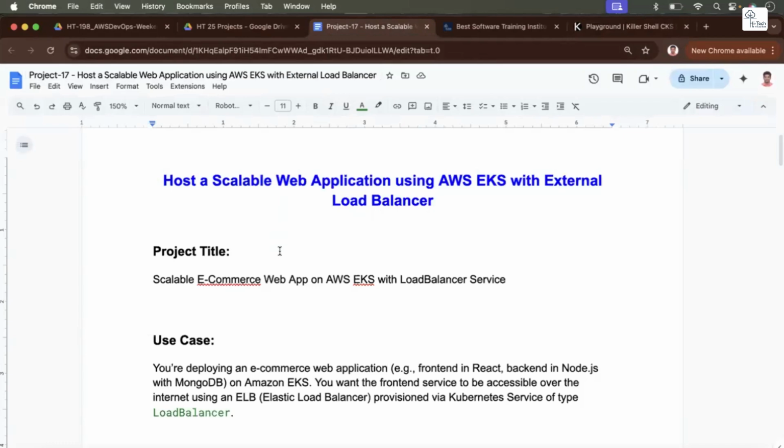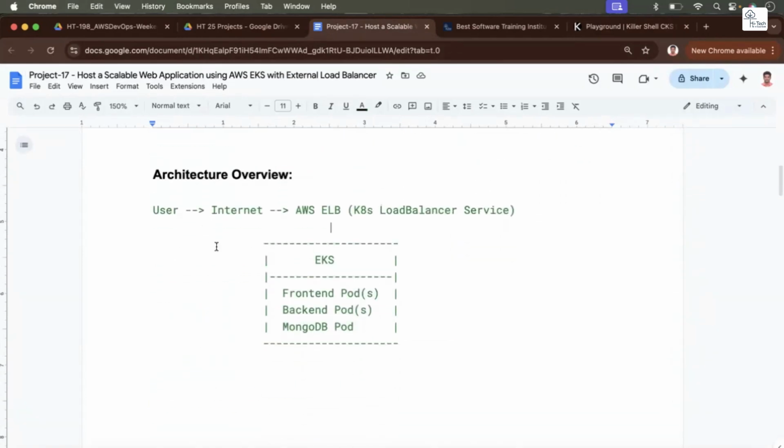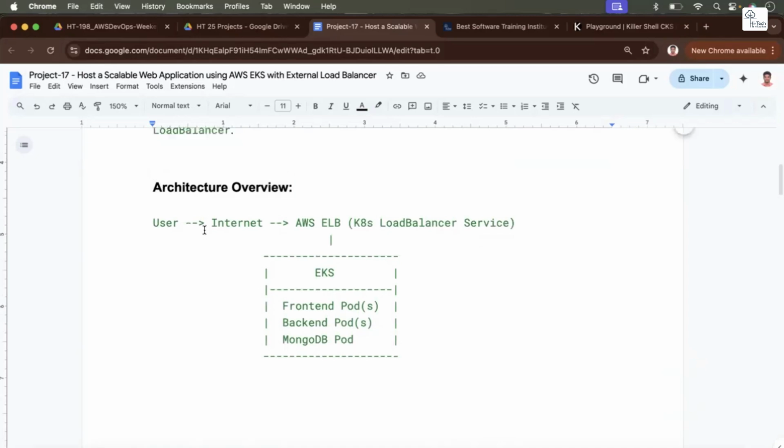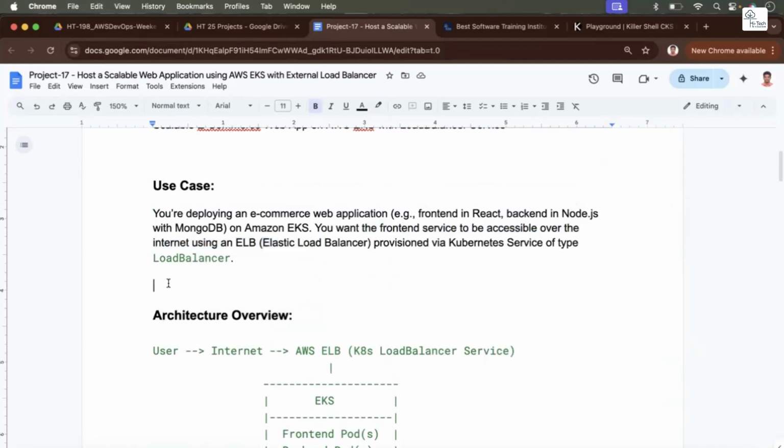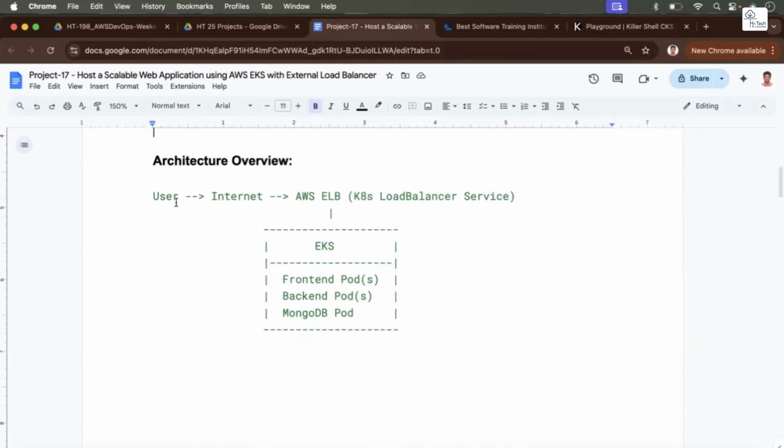Here the expectation is that you are deploying an e-commerce web application on AWS EKS. Your front-end service should be accessible over the internet using the NLB. Okay, that's fine. If you go to my front-end application, what will happen? I need to create something called a deployment. People will be hitting it from the internet, your application will be deployed, and on EKS your backend applications will be there.